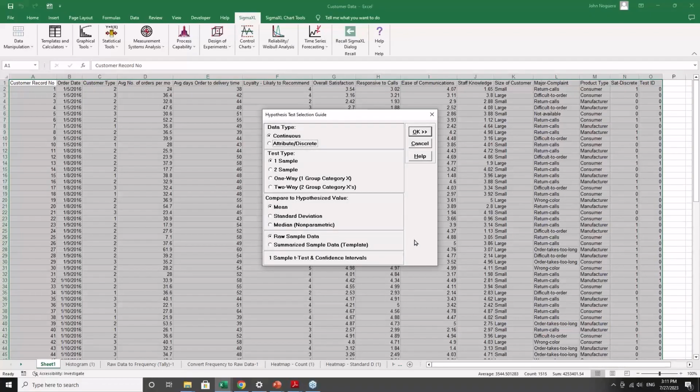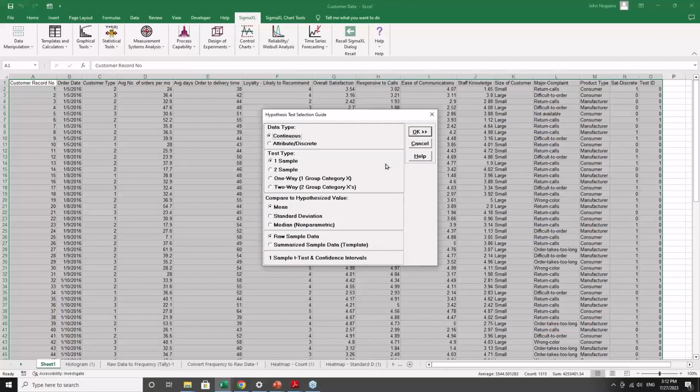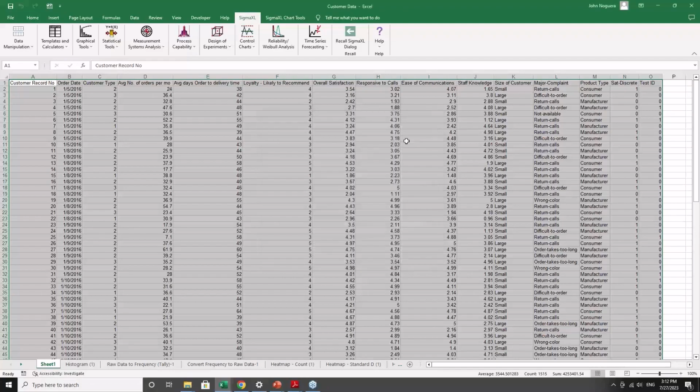There are a lot of tools, and it's growing. We will keep this up to date when we add new tools, and as you saw, in the graphical tools, heat maps for example are included in the guide. As we go forward and add new tools, they will be added to the selection guides as well. All right, so basically that's it for hypothesis test.